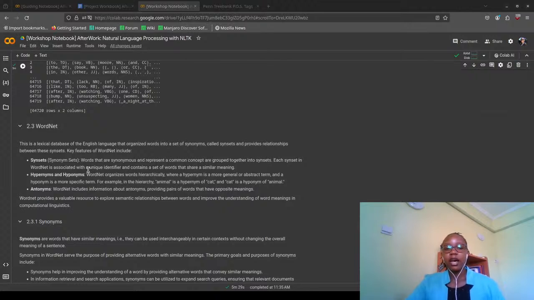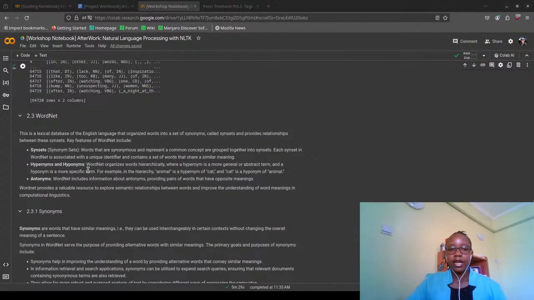Hypernyms and hyponyms provide a hierarchical organization of words, since a hypernym is a more general or abstract term, and a hyponym is a more specific term. For instance, in the hierarchy, animal is a hypernym of cat, and cat is a hyponym of animal. The other feature of WordNet is antonyms. Antonyms include information about words that have opposite meanings.